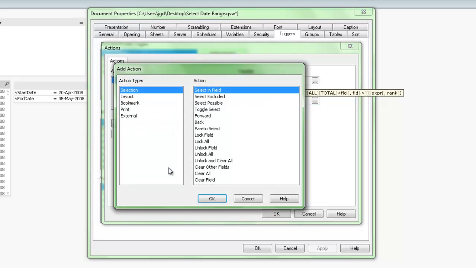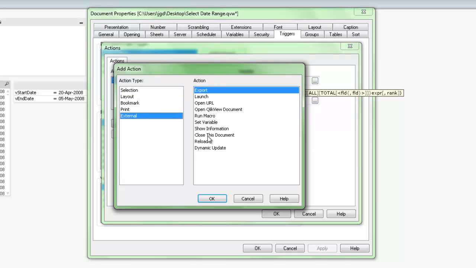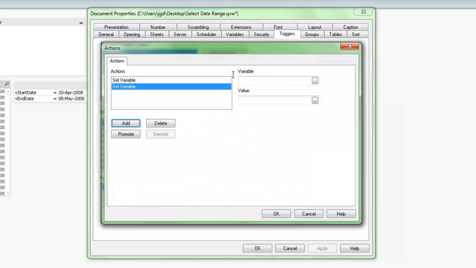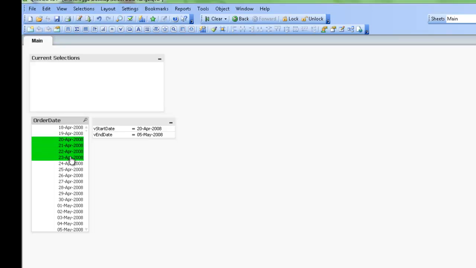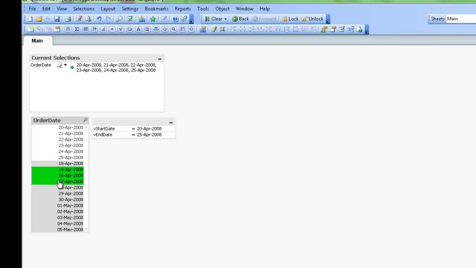And we're also going to set the variable vEndDate equal to max order date. So now when we make a selection, you'll notice that at the same time, our variables will now change with each selection we make as well.